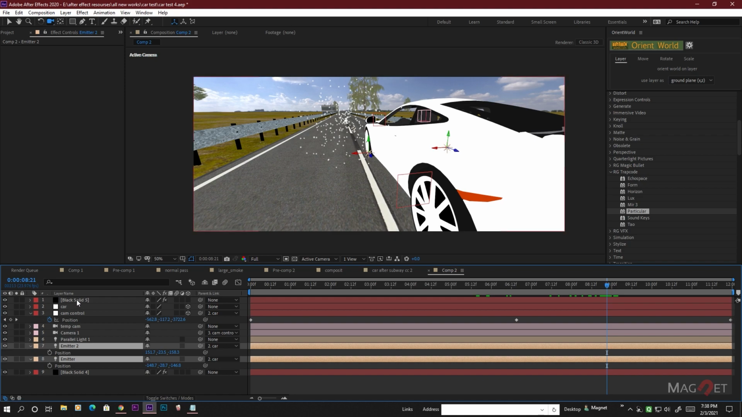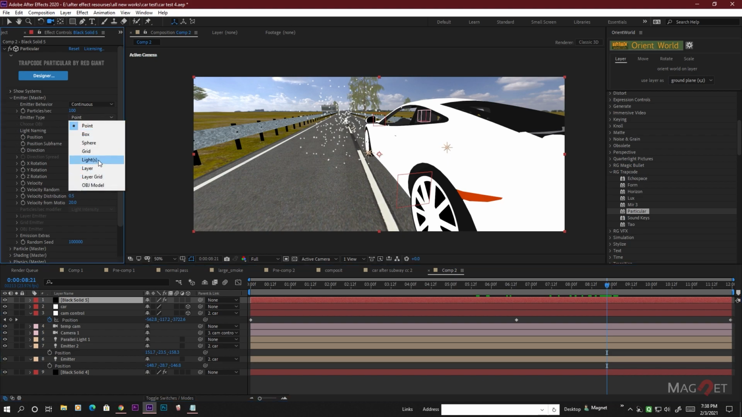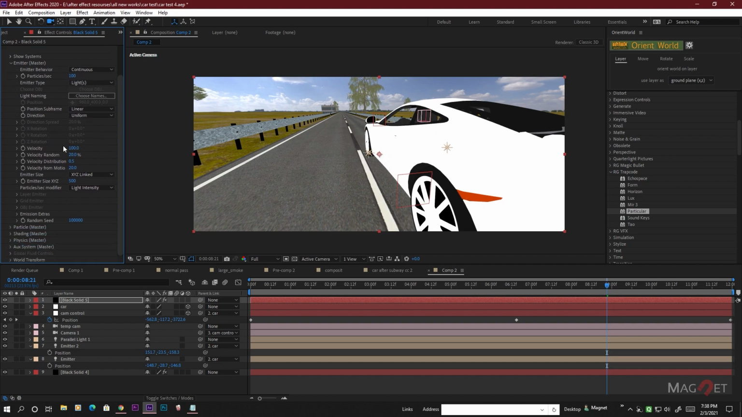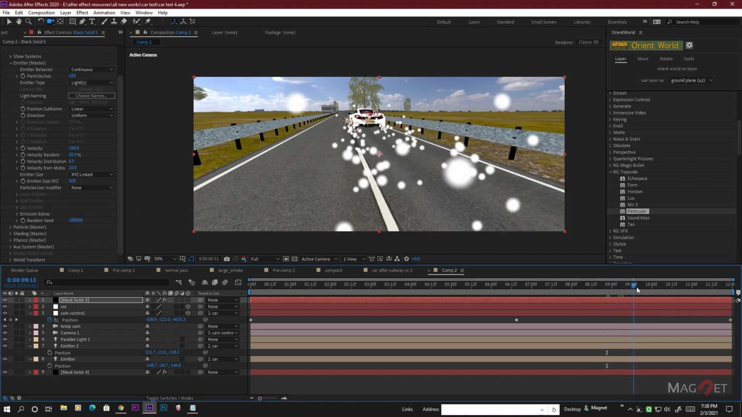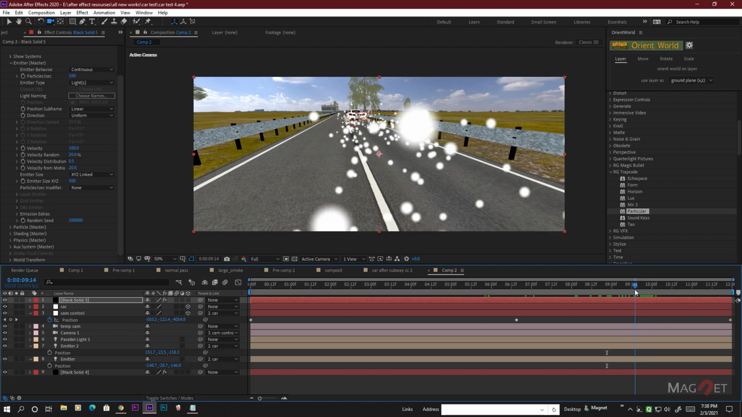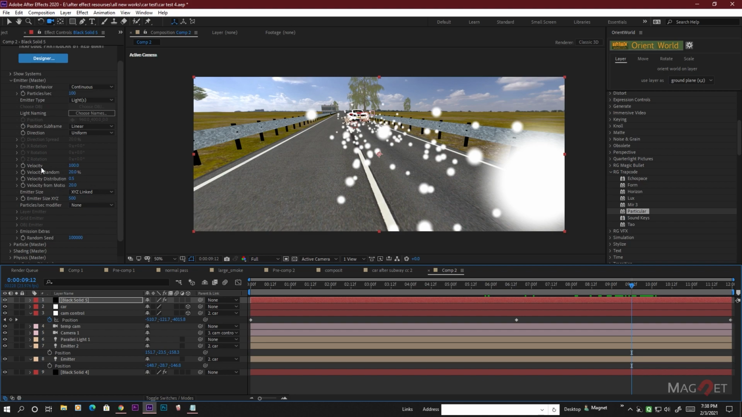So now we go to the particular layer here and we change the emitter type to lights. Okay, so the particle is not emitting from the light because our light intensity is 0. So go over here, there is the particles per second modifier, and change it to none. Okay, so in that way you will see the wheel generates the particles. But we still have to do some settings here.